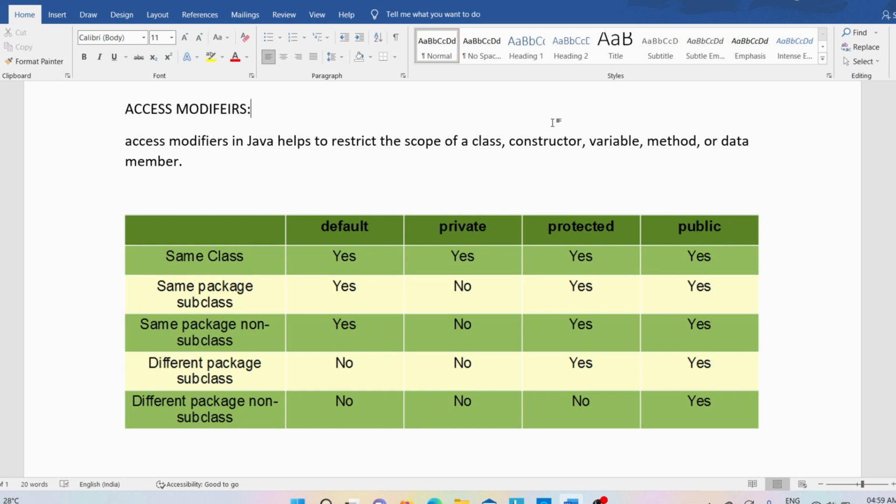How will it actually do that? Suppose I give a simple example. You have created one package. In that package you have one class. In that class you have all these public variable, protected variable, private variable and default variable. Now when you are trying to access inside the same class, what will happen? Can we access all the variables or not?